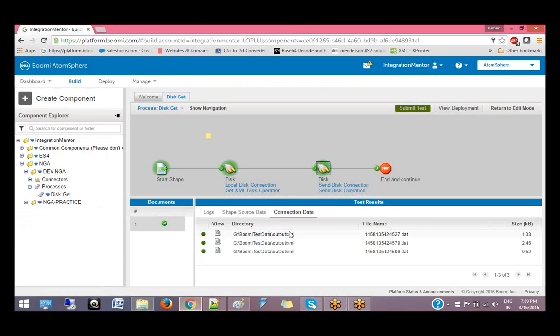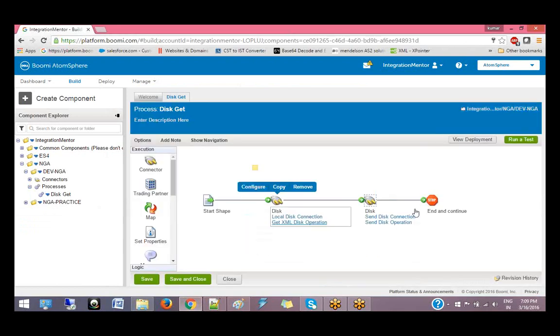So then what will we do? If you want to give your own name or a proper name, then I will go to return to edit mode. If you want to provide proper naming conventions, then you need properties. Simply, properties are global variables. Once we declare it, we can use it wherever we want.